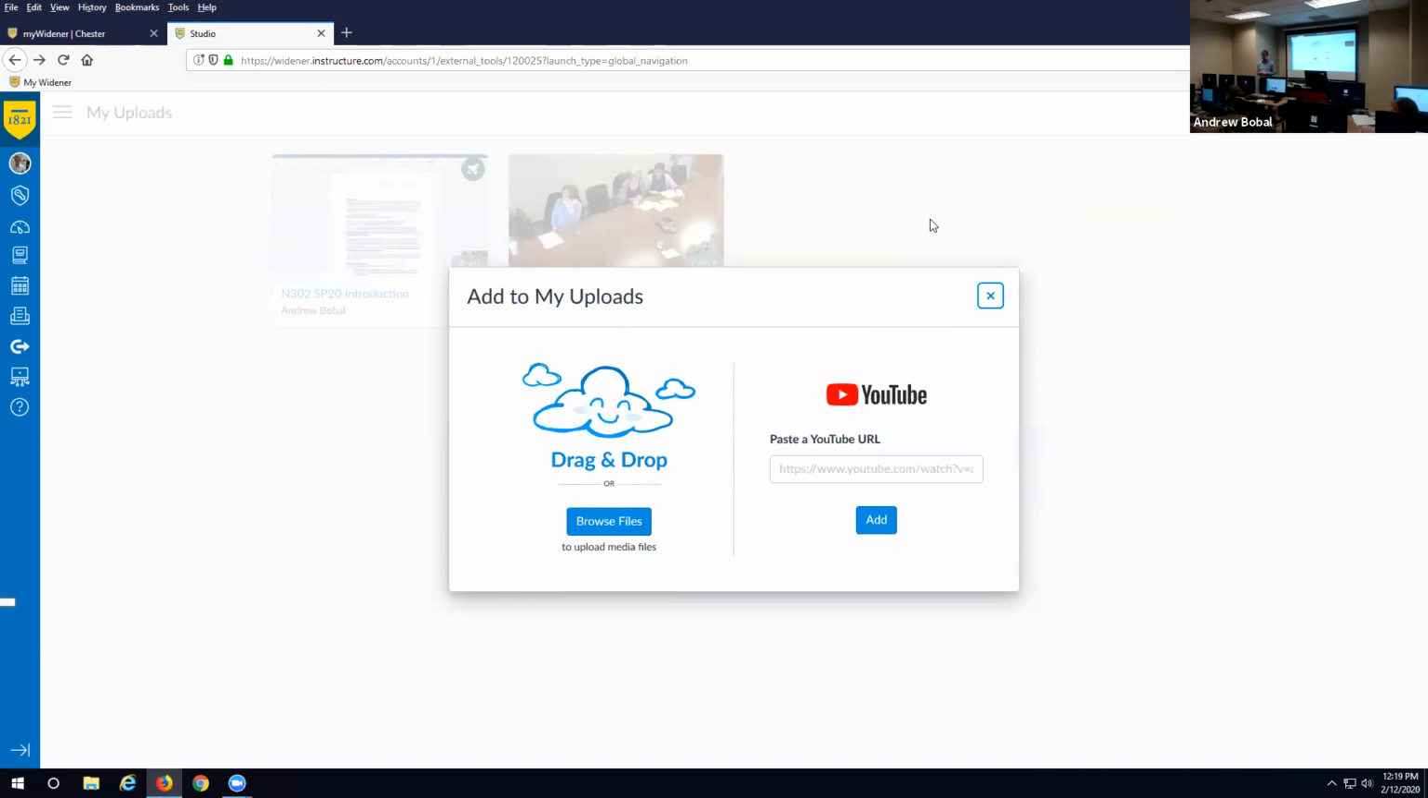Does the video show up in your modules or does it show up in your studio? It shows up in a whole bunch of places. I'm going to show you where it shows up. I think this is pretty self-explanatory here. When we're doing add, we can either browse a file, which would be a file that you have on your computer, or you're just pasting a YouTube URL. Very easy.